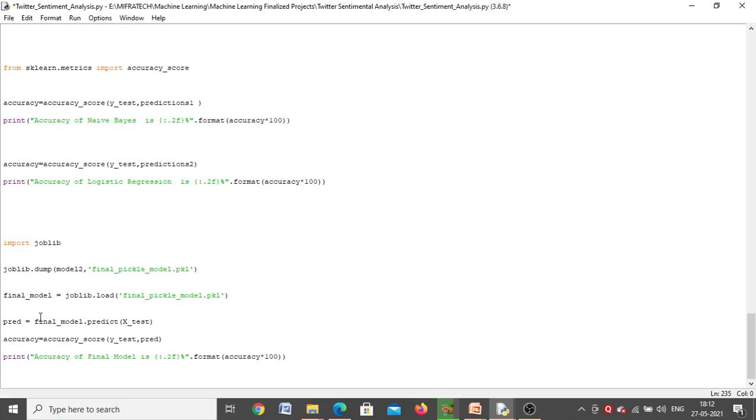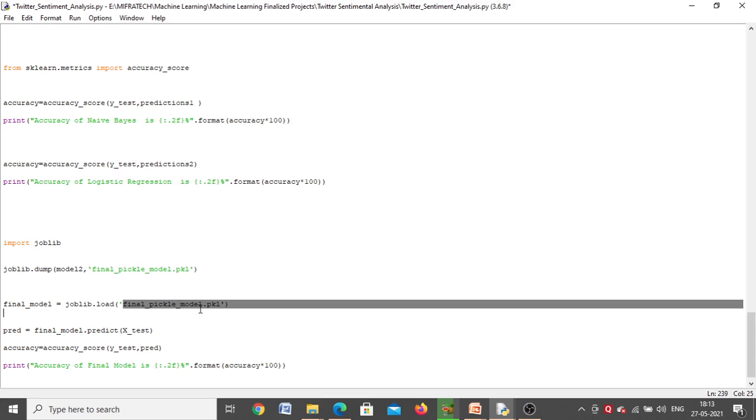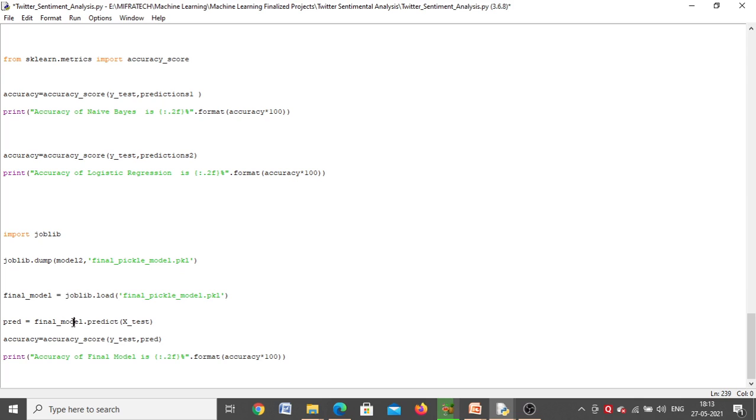Next, how to load it after generating. Whether it is generated, you don't know exactly whether it has been converted successfully or not. In order to cross check, I will load it back and calculate the accuracy again. To load that pickle model, use joblib.load with the name of the file, final pickle model with extension pkl. After loading I will store it in a variable final_model. Now I'll predict the output from this final model: final_model.predict(x_test), predicted output stored in pred. I will calculate the accuracy score of y_test and pred, stored in the variable accuracy. Finally, I will print the accuracy of my final model up to 2 decimals, colon .2f, in percentage, multiplying it by 100.